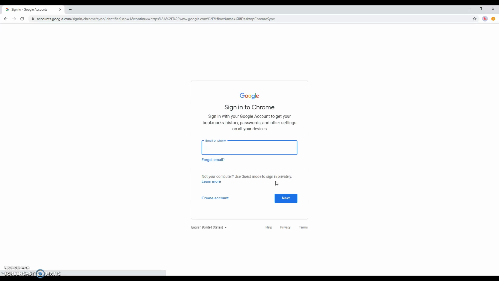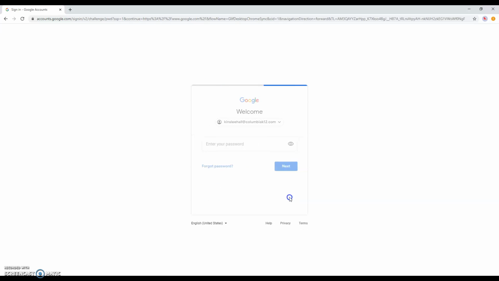Now it's going to ask us for our email. Now this is probably the hardest part of the whole thing that we're going to do today, but we can do it. So what it wants us to do is enter our username, which for most of us in Columbia County as students is our first name and our last name at columbiak12.com. So it's real important that you put your first and last name together, no spaces, don't worry about capitals or anything like that, at columbiak12.com.